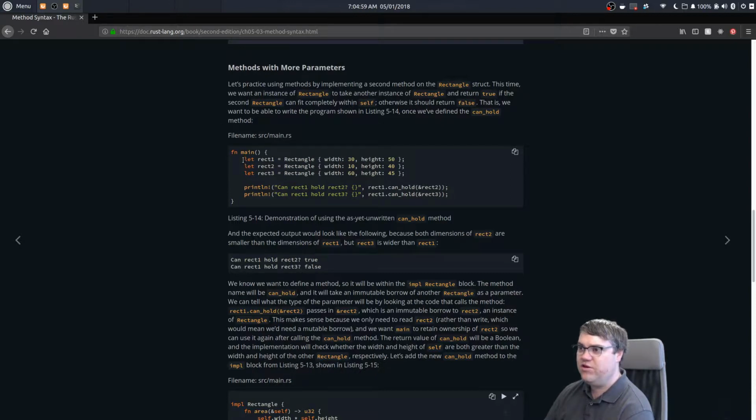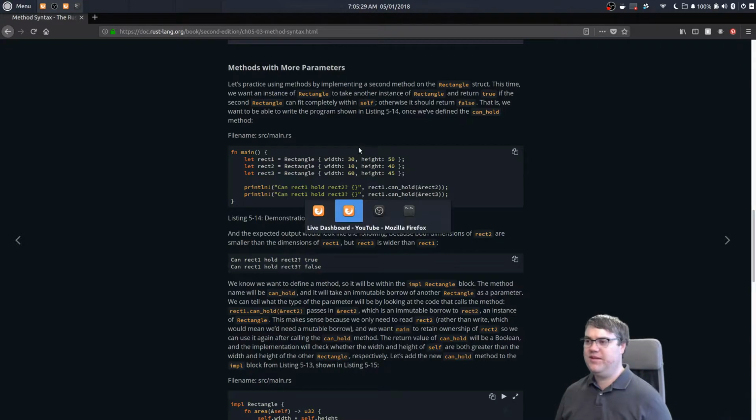Okay, so it looks like we're going to create three of our rectangles from this, and we're going to call can_hold and pass it a reference to each of the rectangles. And then we're going to decide whether it fits. In this case, we're only doing width, so we're just asking: are you big enough that you could hold this rectangle? And I think I can just implement this right now.